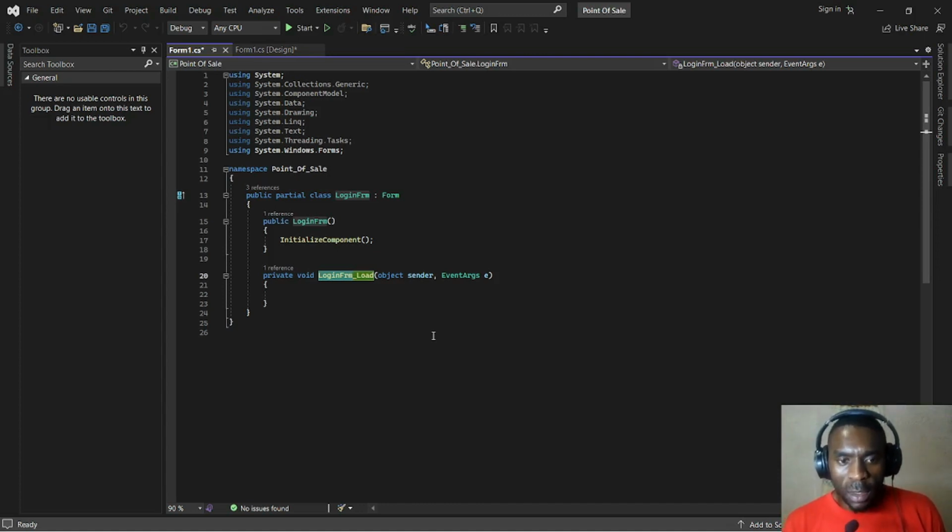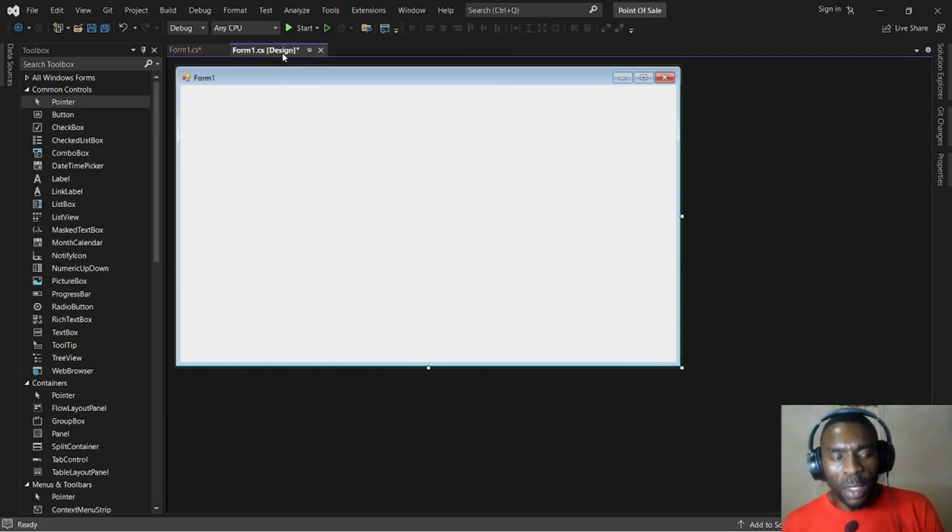Like in this case, somebody knows login, FRM is a shortened version of form. So it becomes obvious to somebody that this is a form and it is a login form. So just by reading the source code, somebody can know what is happening on the user interface.